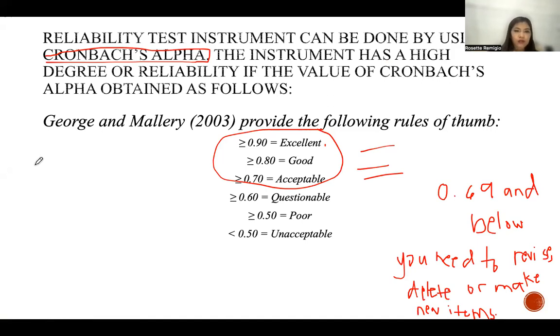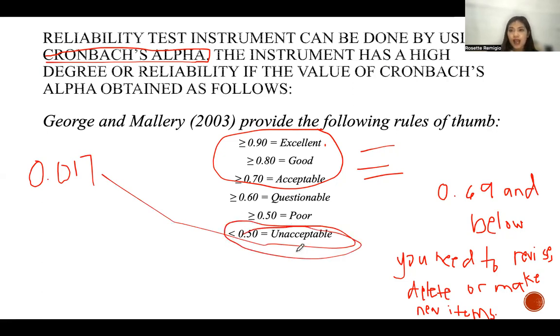So again, our Cronbach's alpha value is 0.017. So saan siya papatak? Saan po papatak si 0.17? So 0.17 is nandito. Falls under unacceptable, no? So meaning yung value nyo ng 0.017 or the Cronbach's alpha, the item under satisfaction is unacceptable, no? Kasi 0.17, ito yan, no? Unacceptable.